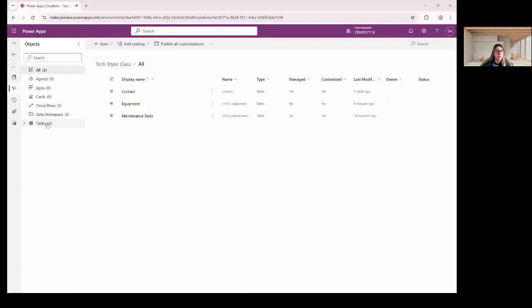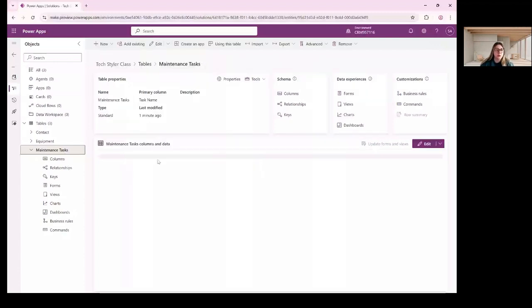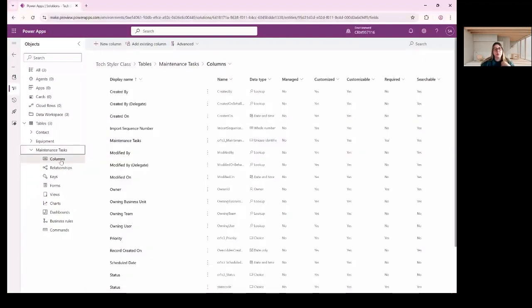So what I'm going to do here is make a relationship between equipment and maintenance tasks. I want to define here that one equipment can have many maintenance tasks, so each maintenance task is going to be related to only one equipment. To achieve this data modeling, I need to create a lookup to reference these 2 tables. So let's create a column type lookup.